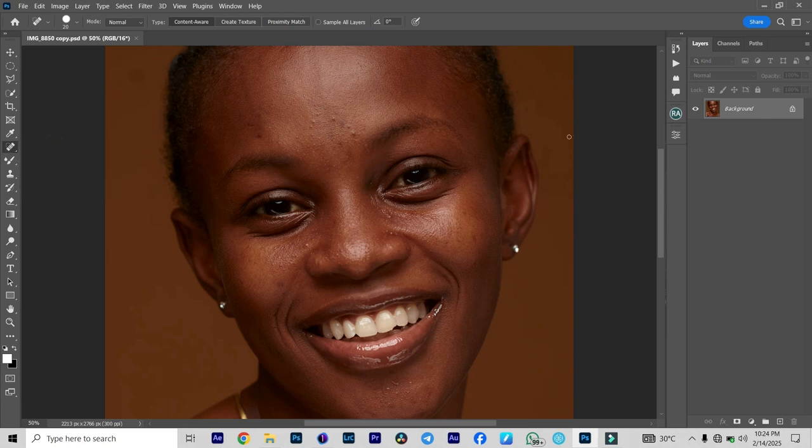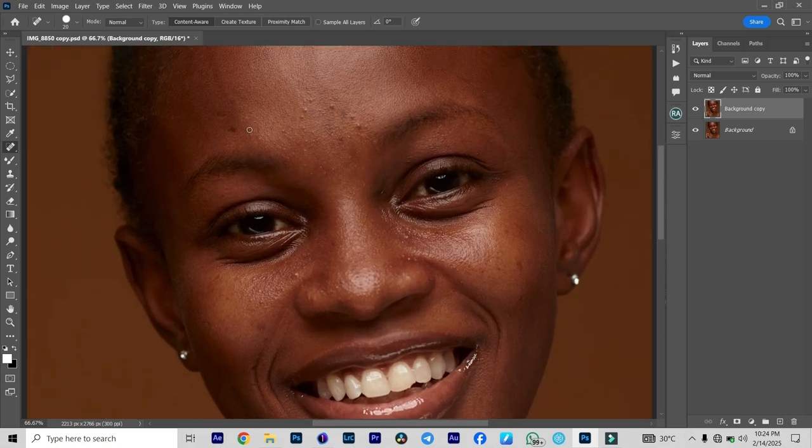So I'll just duplicate my layer. Before you edit any image, make sure you duplicate your layers. I'll duplicate my layer by dragging the background layer to this plus icon down here, which will enable me to duplicate it. Then I'll zoom in on my image to remove the spots.